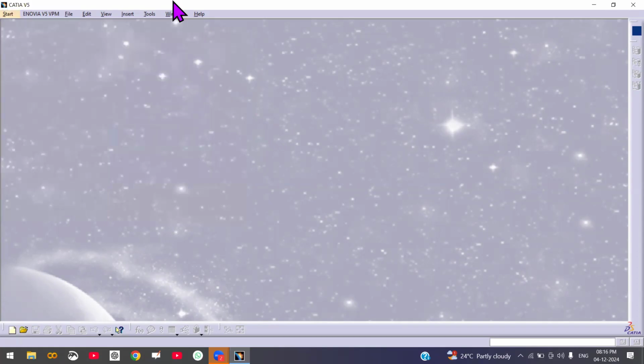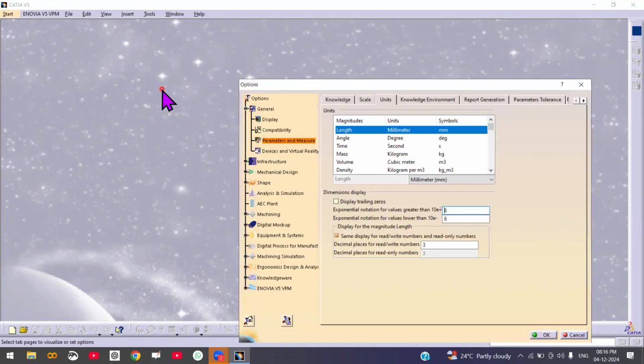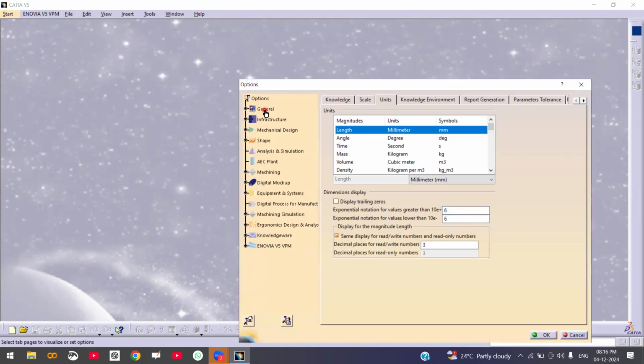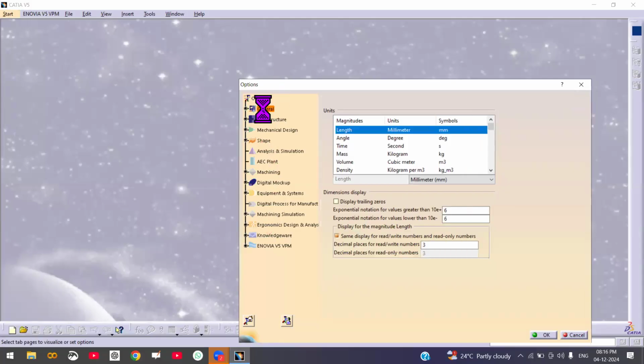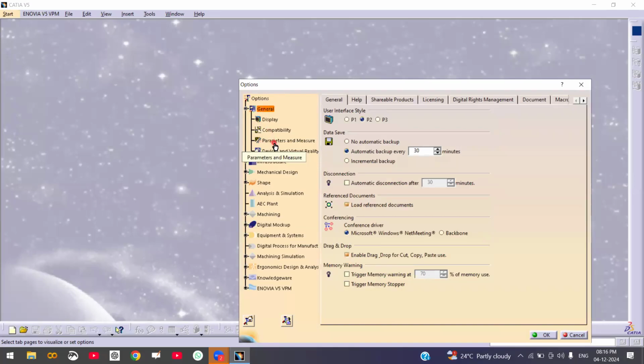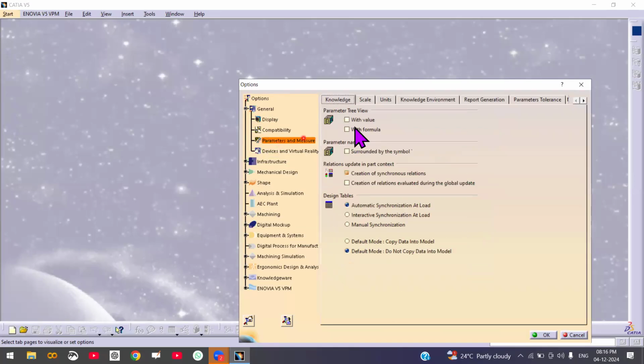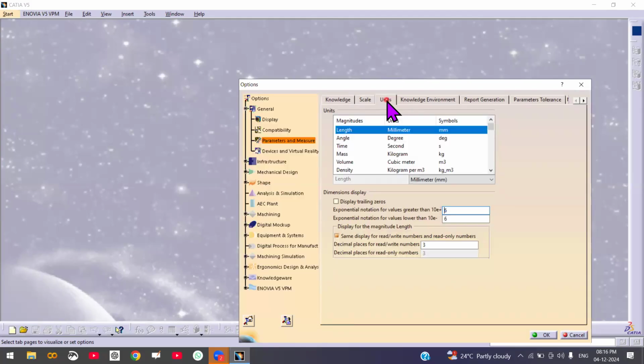So before this, let me tell you few of the settings. Go to the tools, go to the options. Let me tell you how to change the parameters from mm to centimeter or centimeter to feet. Here, when you open the Catia, you will see here general, infrastructure, mechanical design, shape design. So first I want to change the unit. Click on the general, then go to the parameters and measures. Here click on the units.